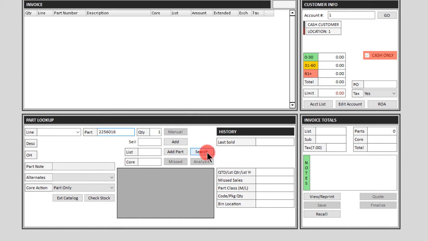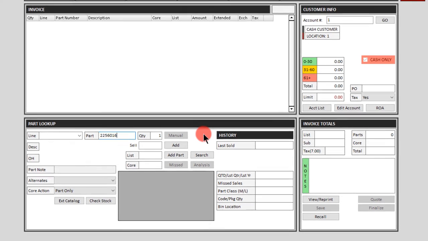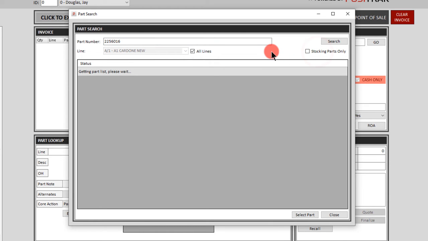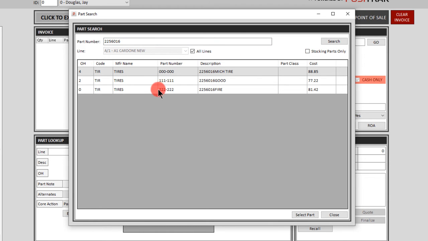Now you can go with the mouse here and click search, or there's a short keyboard shortcut, F5. That will pull that up and show you all matching tires that you have in that size. Now we also have the stocking parts only flag up at the top here. We can make this to where it hides anything that you're out of. So if you want to see maybe other brands that you're out of, that'll pull up more results.